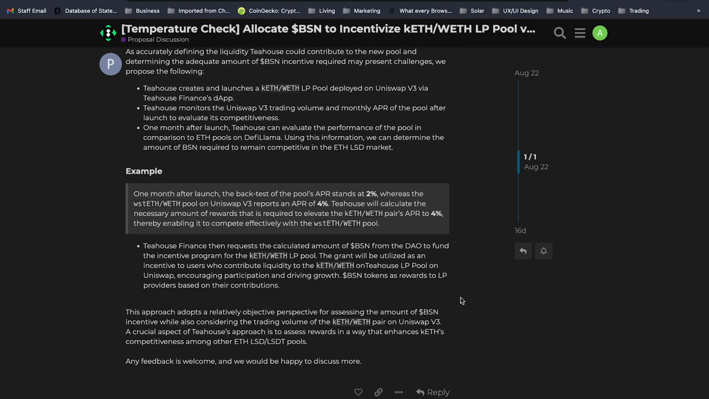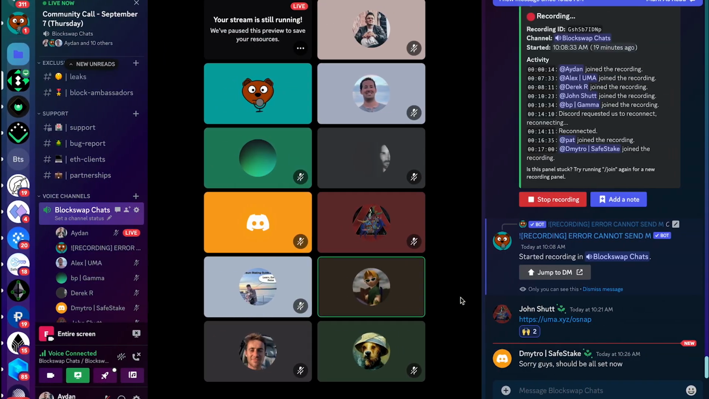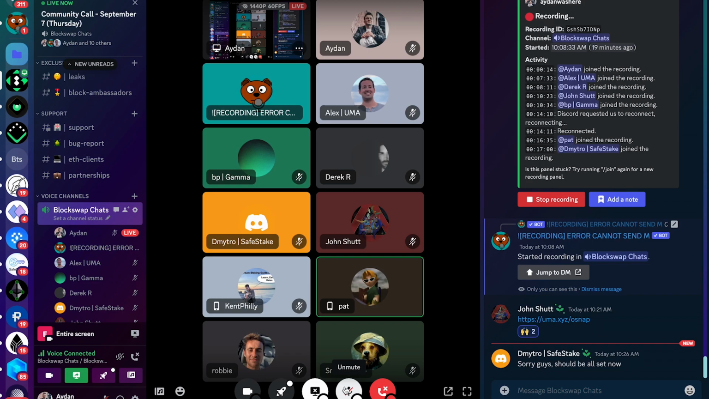So that way you can objectively evaluate the BSN token as a reward, and also make kETH more accessible to the crowd and more competitive with all of the LSD tokens on the market. So that's basically our proposal for allocating BSN token to the kETH to Ethereum pool on TL's website.